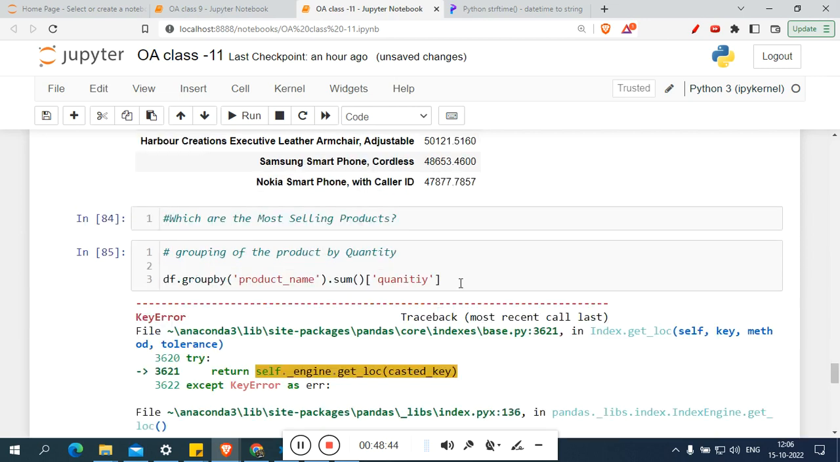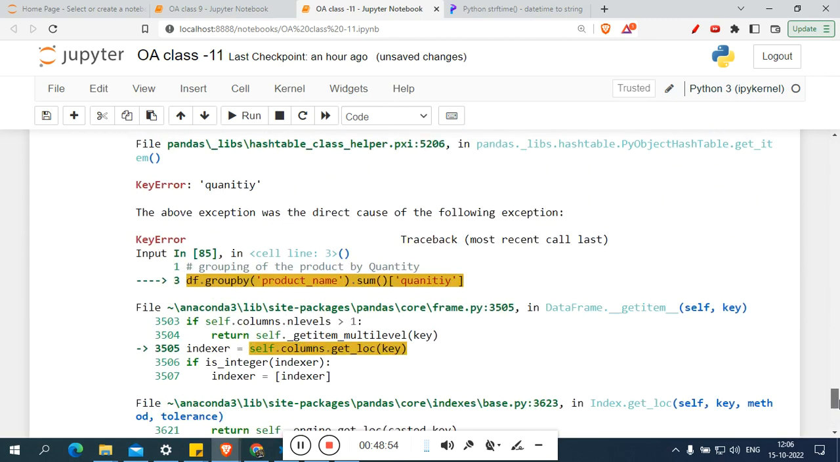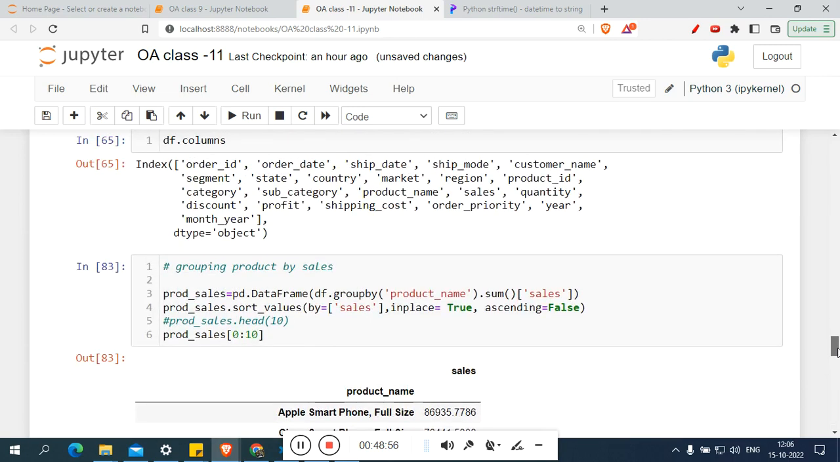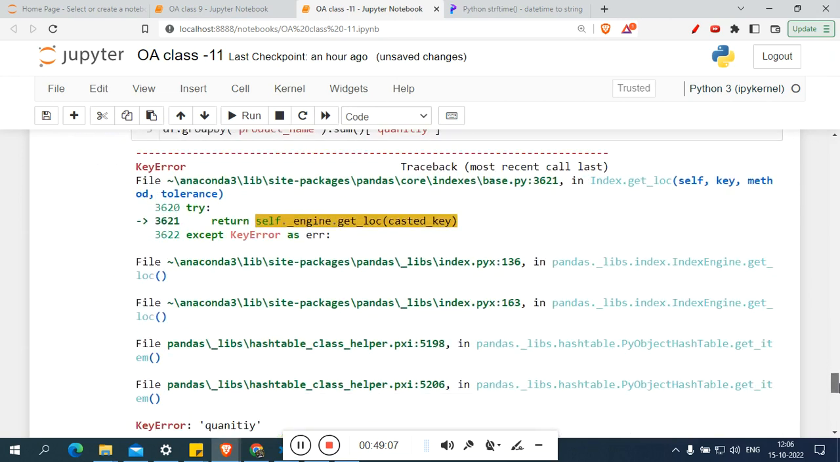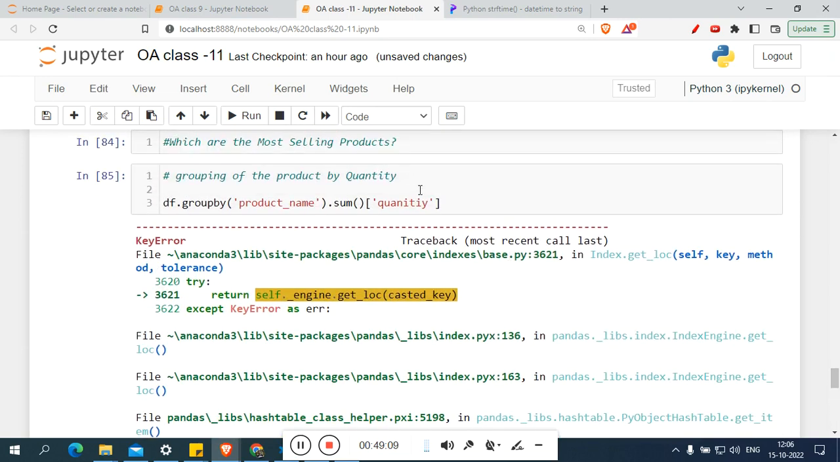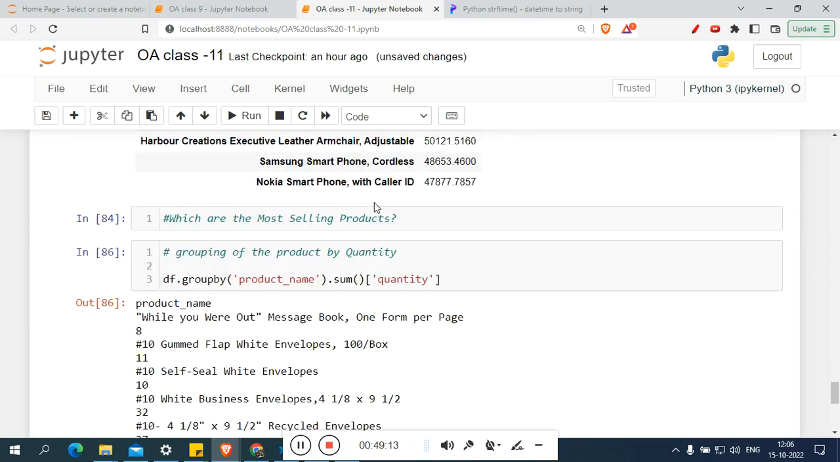Okay. What error am I getting? Quantity. Let's see what the error is. Quantity. Key error. Okay. So what is given there? Quantity is given, right? Okay. I take this one directly. Maybe a spelling mistake. I don't know. Okay. The quantity is done.